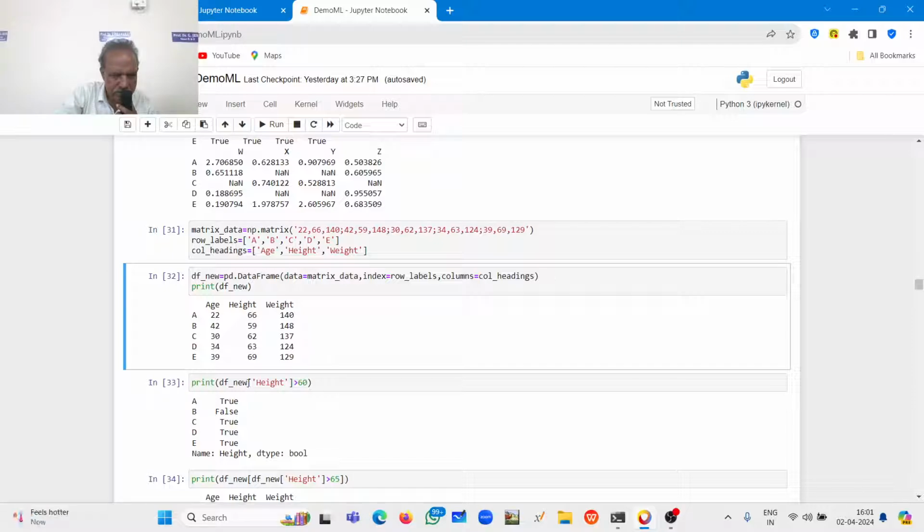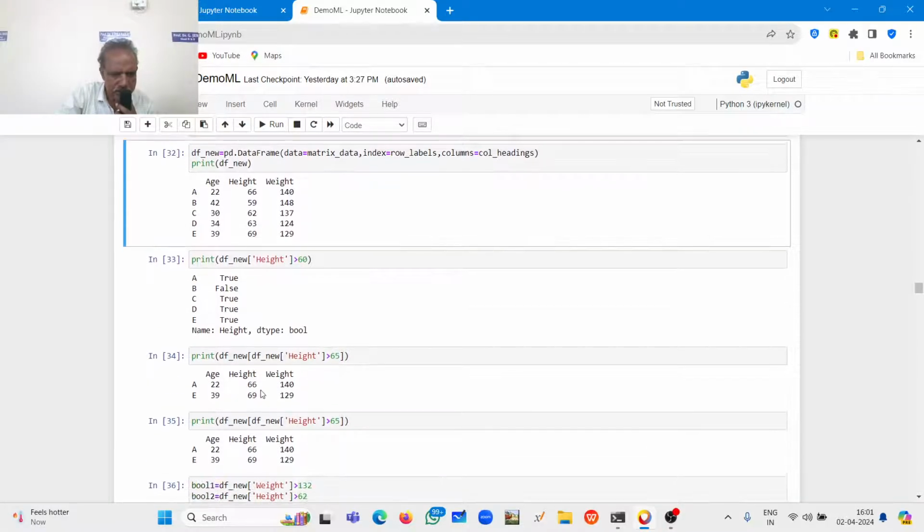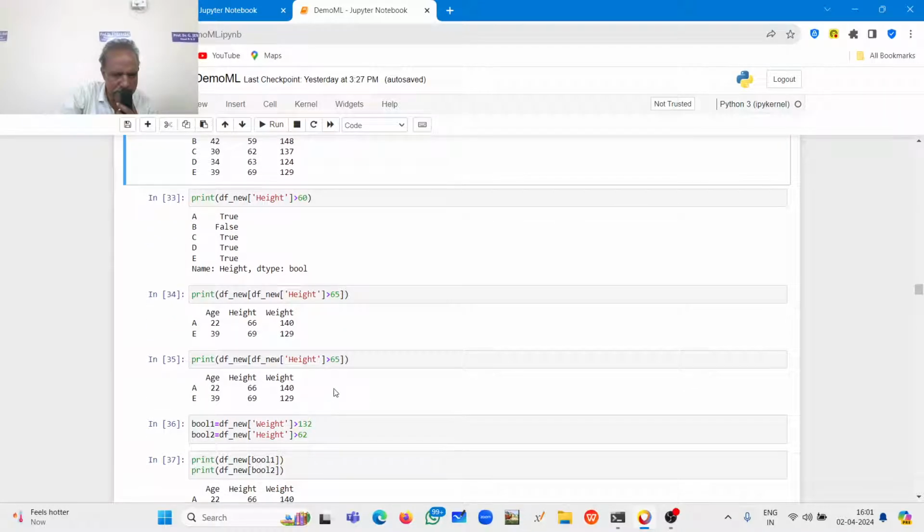Now print df_new for height greater than 60, whose height is greater than 60, it will show True, and the remaining will show False. That means here 1, 2, 3, 4 cases are True, one case is less than that. So like that you can go for height greater than 65, or weight less than this, then all these things we can do.